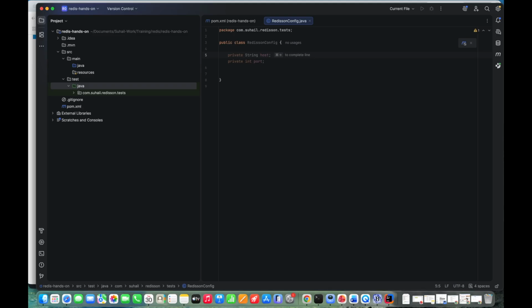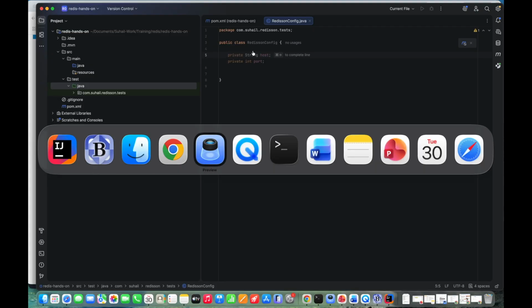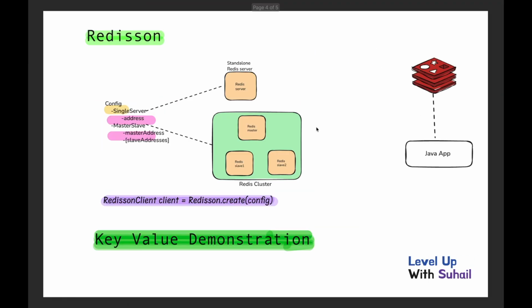Now before creating the configuration, I would like to tell you the basics of how we can connect with Redis. Let's discuss that part. For example, this is the Redis server and this is our Java application. In any kind of client-server application, the client here is the Java application. The client has to know where the server is actually hosted. So the client has to know the IP of this Redis server and on which port it is running, so that it can make a connection to this Redis server.